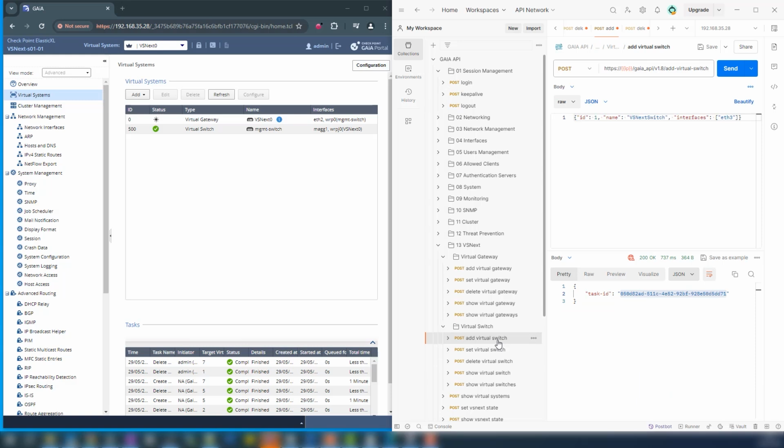At the top, in the main post field, we can see the API request we are about to send. Let's look at the body of the request, where we can change the values based on what we want to do. We have the following parameters: ID, which sets the VS ID we are accessing. We can insert any number we want between 1 and 512. Name, the name of the vSwitch we want to create, and interfaces, the interfaces we will choose to connect to this vSwitch instance. Let's now send the request.